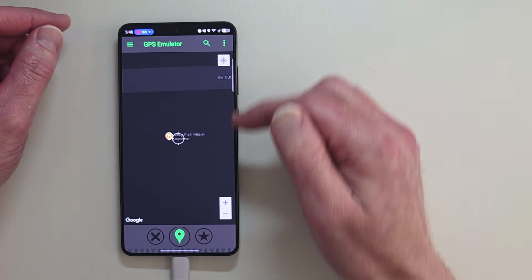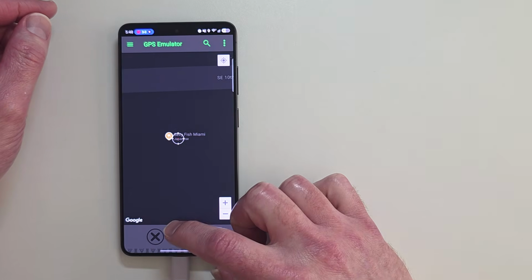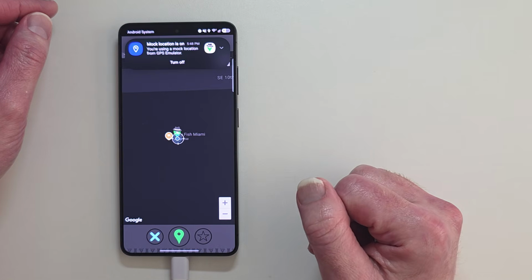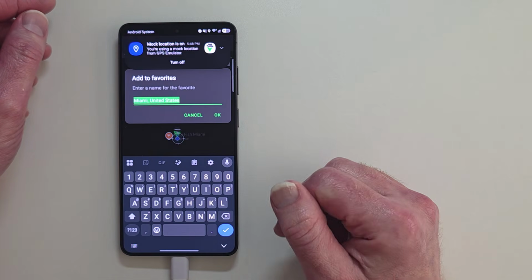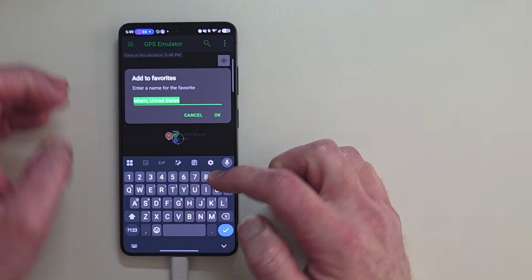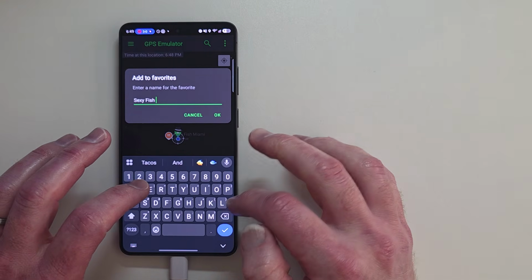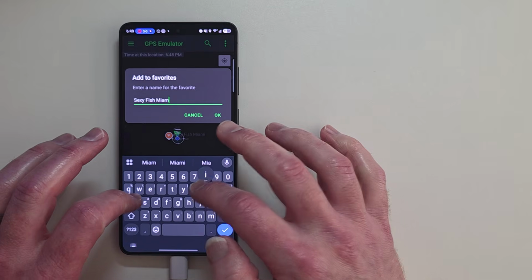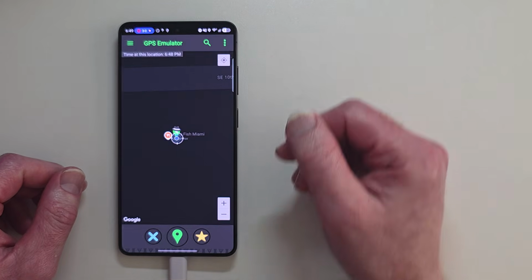Okay. So after you find a location, you're gonna want to tap this GPS location right there. And then you can save it if you want to. So I'll go ahead and favorite it and put Sexy Fish Miami. Just like that. Okay. Now we saved that location, right?